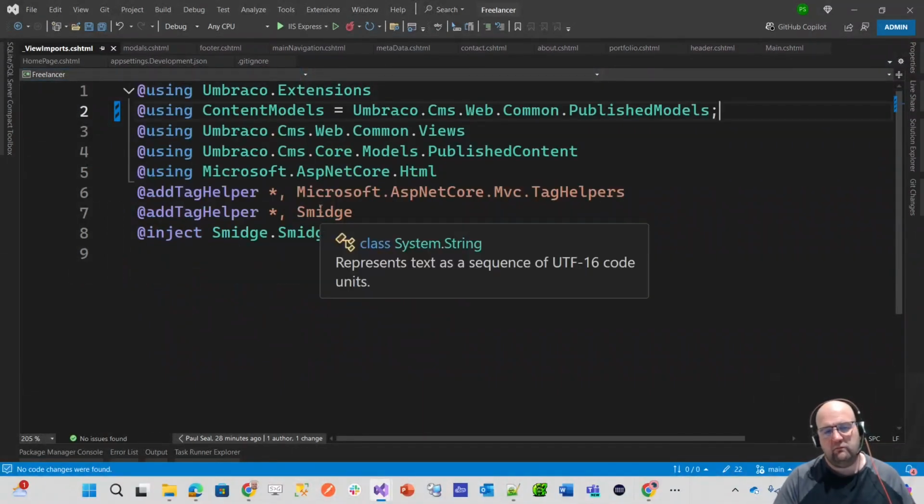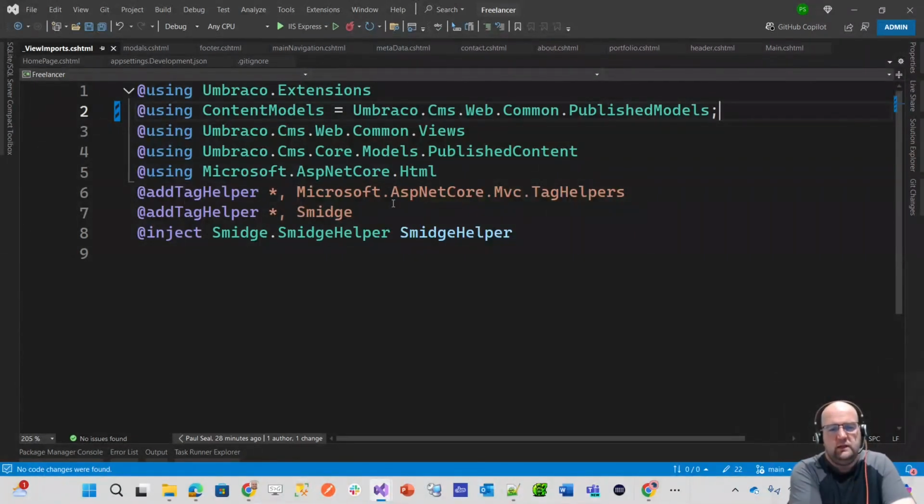You can register things called tag helpers. Umbraco comes built in with Smidge, and Smidge is used for minification and bundling of things like JavaScript and CSS files. We're not going to use Smidge in this, but we will use another tag helper, and we will add that in here. You can also add references to things like services.